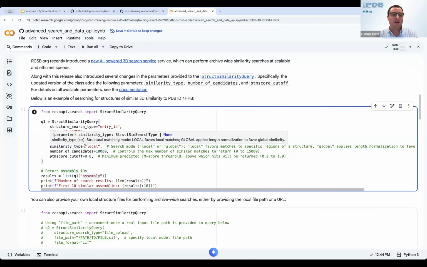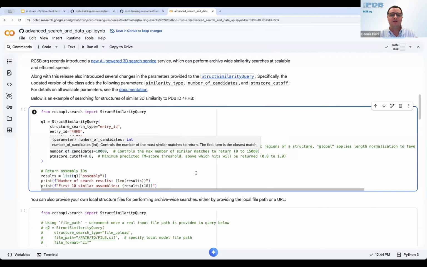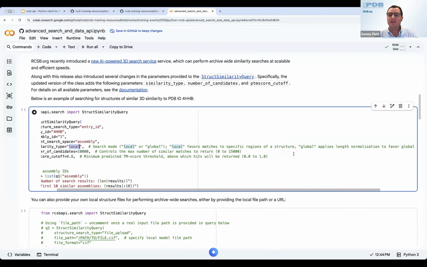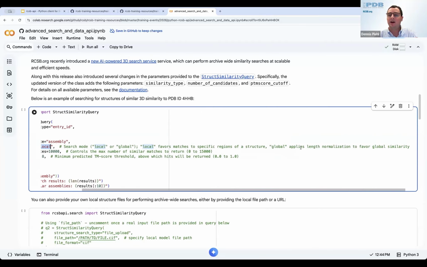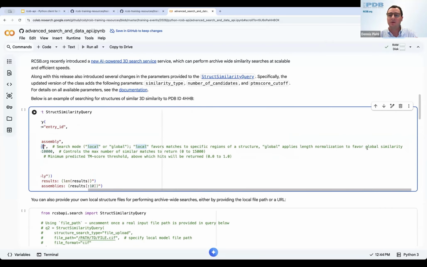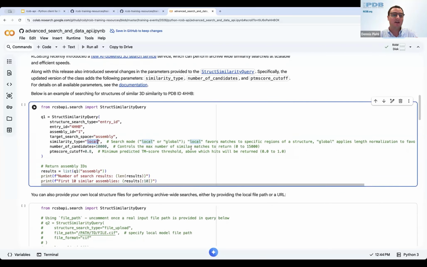And we're going to use a similarity type of local. And this parameter can take on either local or global, where local favors matches to specific regions of a structure, and global applies a length normalization to favor global similarity. We can also specify our number of candidates as 10,000, and what this does is it controls the maximum number of similar matches that can be returned.